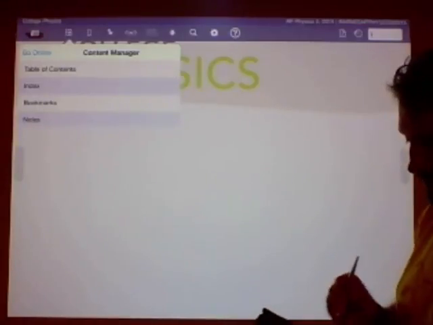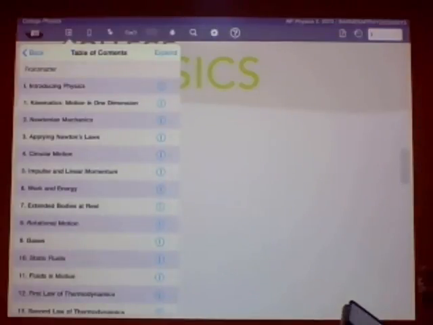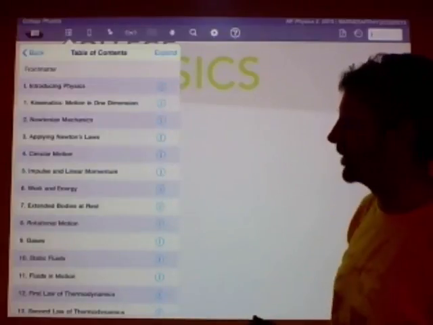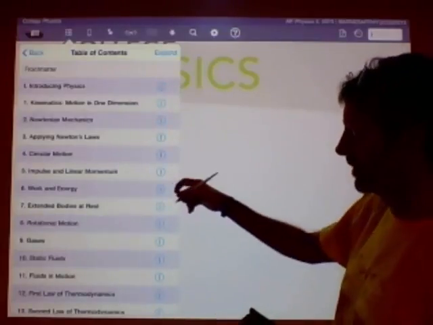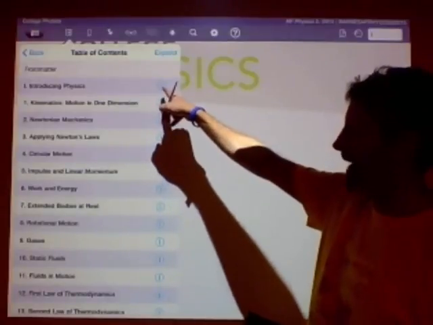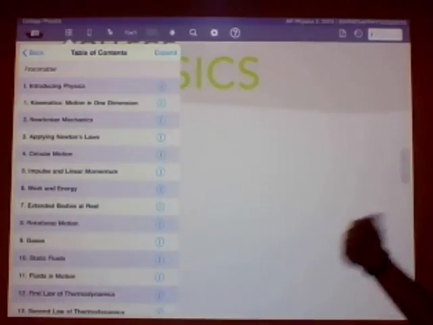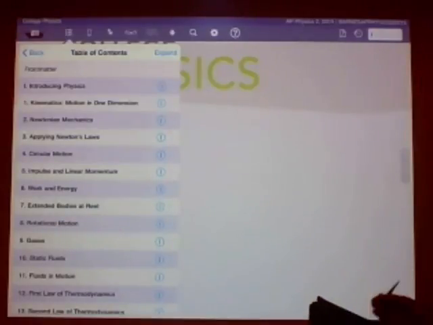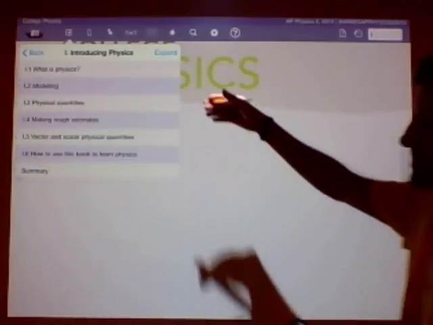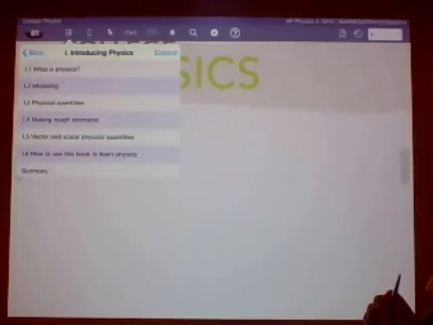I'm going to select Table of Contents, and that gives me a detail of every chapter in the book. Along with these blue circles, those are the subsections in each chapter. If you're an AP1 student coming in the fall, you should have read this Introducing Physics portion of the eText, which I actually made PDF copies of and put on the drive as part of the summer homework. So I'm going to select that. You see it just gives you a detail of all the subsections in that front part on what is physics.